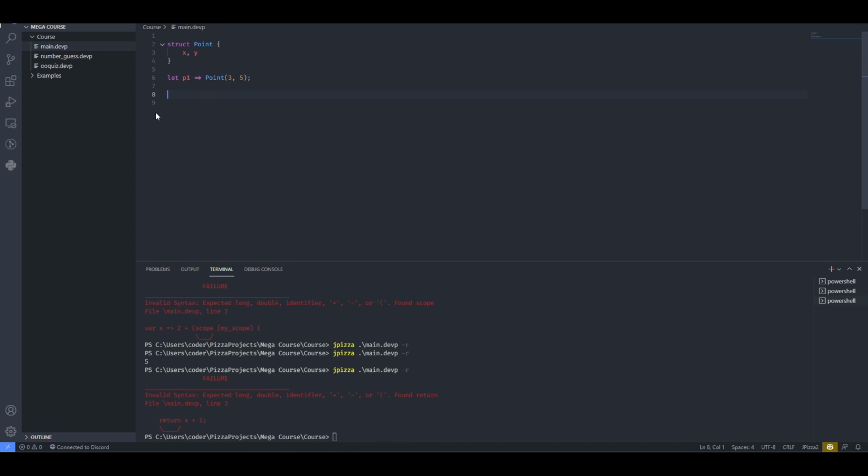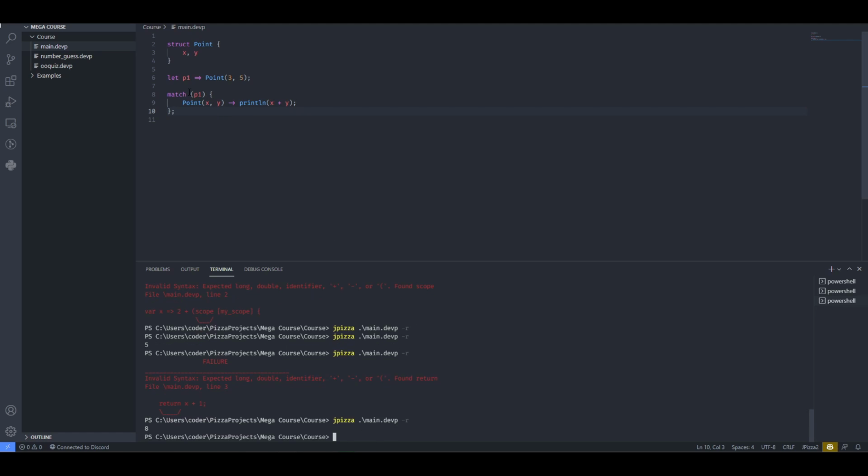Now let's pattern match something. Let's match p1 and do a point x, y, and let's print out just their sum. So that should print out 8. Look at that, it prints out 8, but it's not an enum. That's because it destructs, not desugars, big difference. It destructs any class you give it if this condition matches. And the attributes have to be public too. So if this was a class and they were private, it wouldn't work.